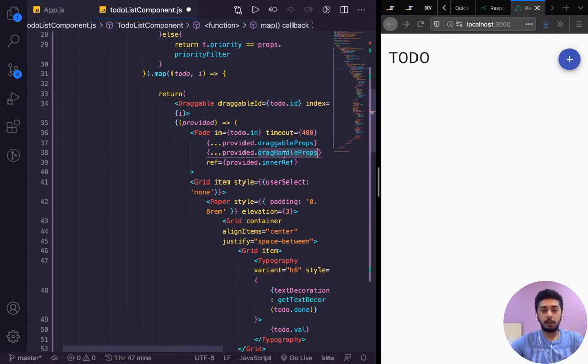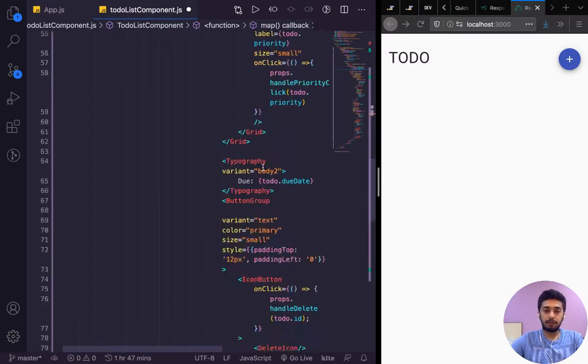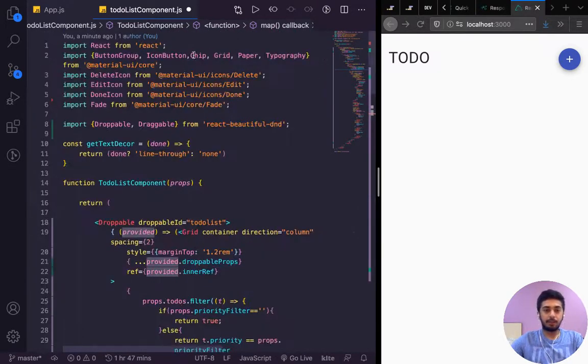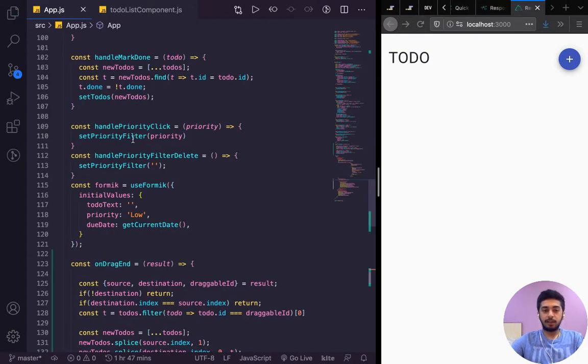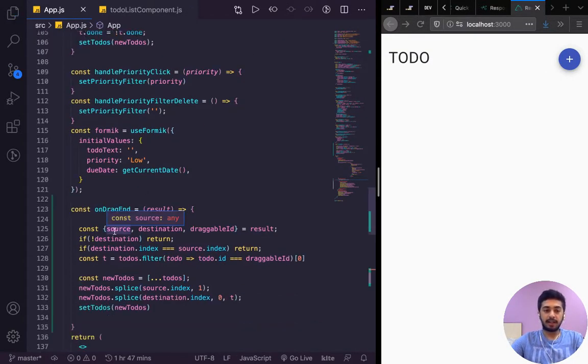So if you want to drag the whole element, just put it on the parent container. And then similar to droppable, you provide a ref, which is provided.innerRef. So that's all that you need to do for this setup. The last thing that we need to see is how we implemented onDragEnd.